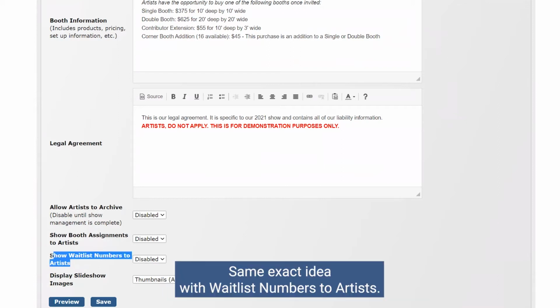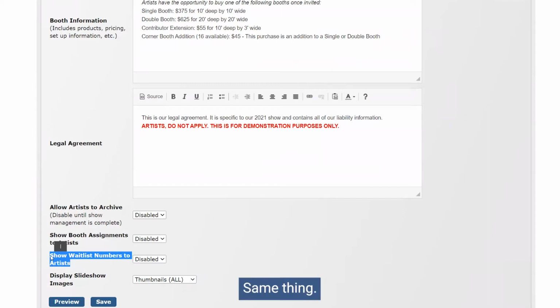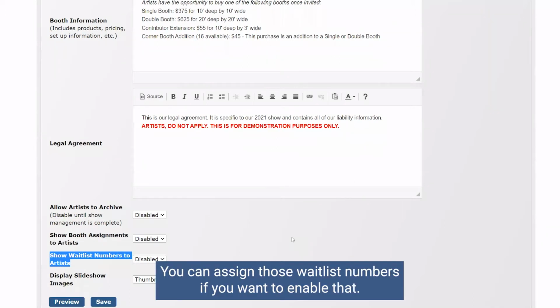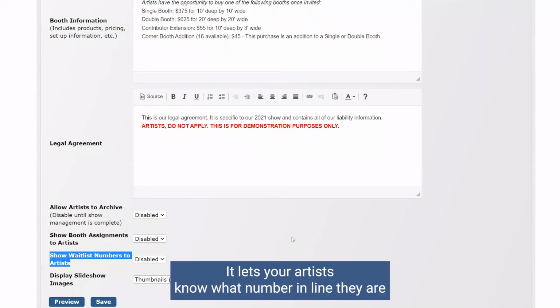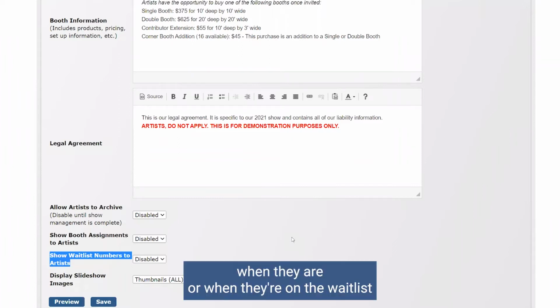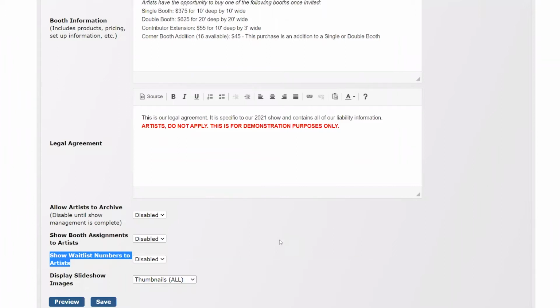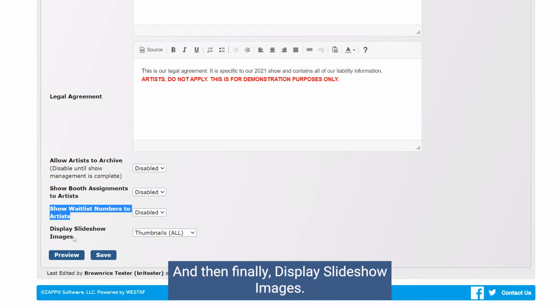Same exact idea with waitlist numbers to artists. Same thing. You can assign those waitlist numbers. If you want to enable that, it lets your artists know what number in line they are when they're on the waitlist. And then finally, display slideshow images.